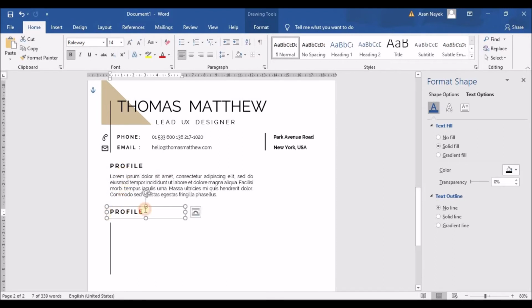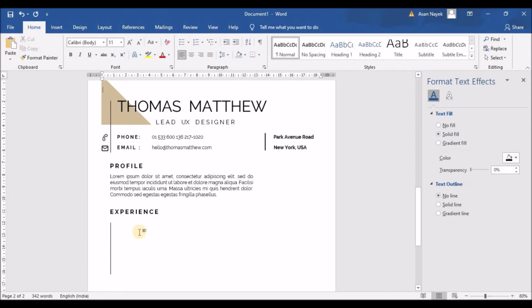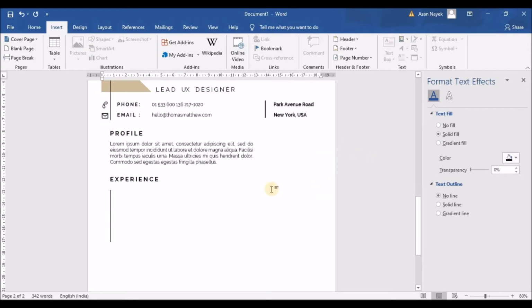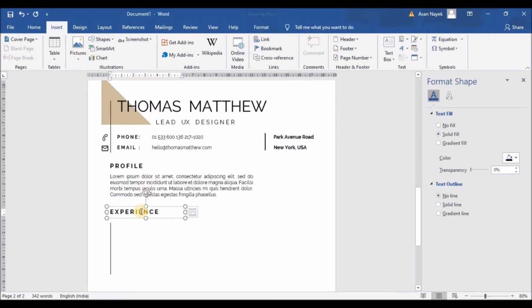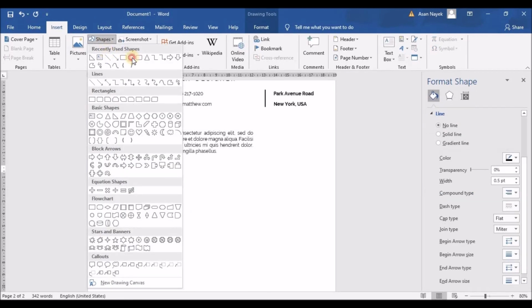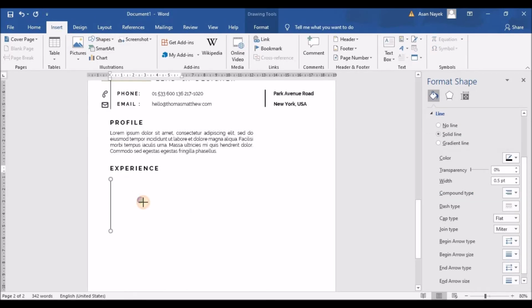So we are moving on to the next section, which is the experience. So we'll make a copy of the profile title and paste it and add the spacing between the letters. Now we will draw a small circle shape. For some reason the section is disabled, so I'm just selecting some content and then going to the shape and drawing a circle. Okay, we have a circle.